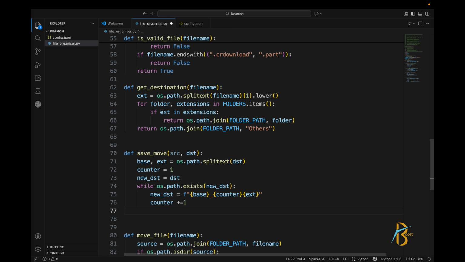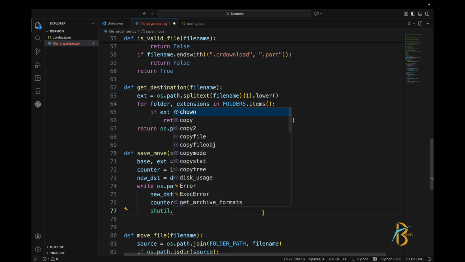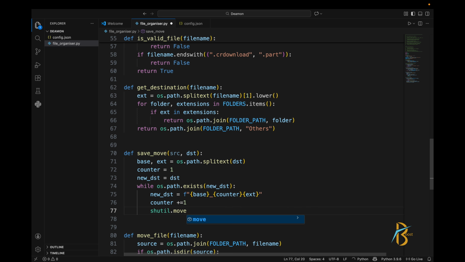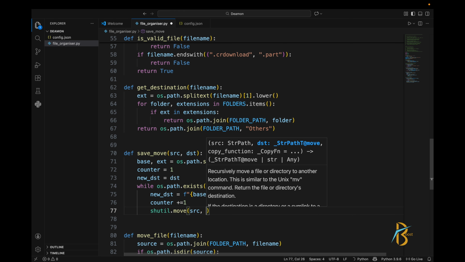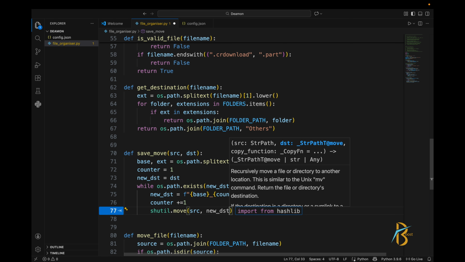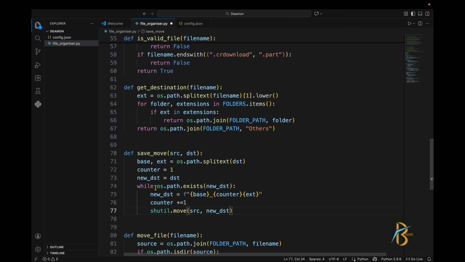Now I will call the shell utility, shutil.move, to move from the source to the new destination. Check here, the new destination will take the real destination, which is here. So even this new destination is our original destination. That's why I was talking about simulating.